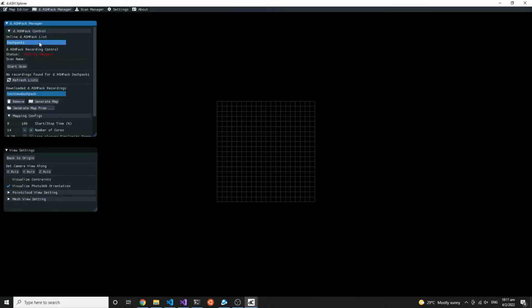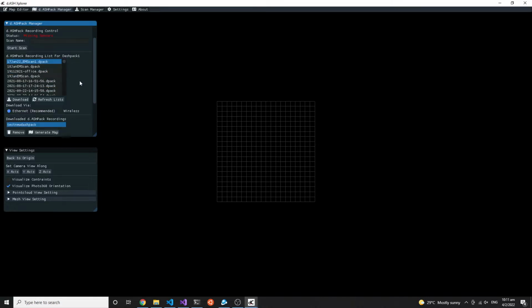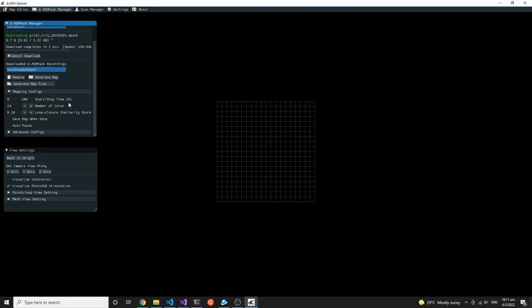So once you've logged in, click on Dashpack Manager. Your Dashpack device will be listed in the Dashpack list. Select it, and you'll be presented with a list of Dashpack recordings on your device. Select the recording you want, and then click Download.